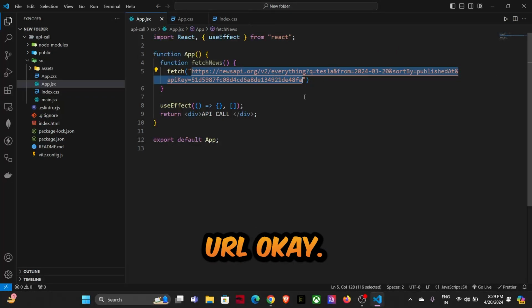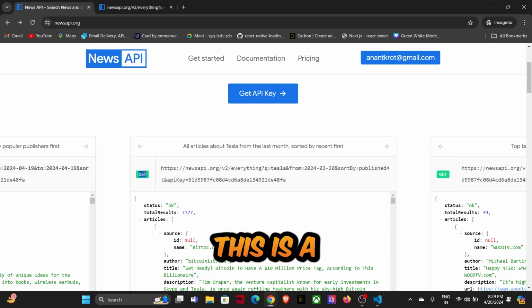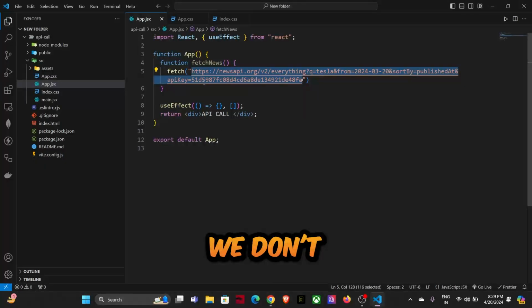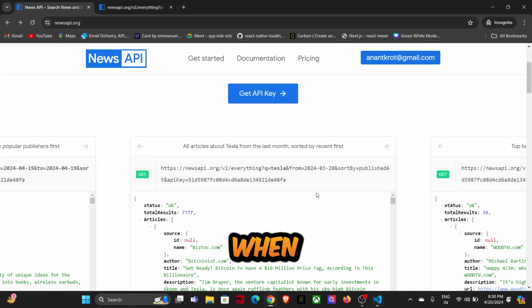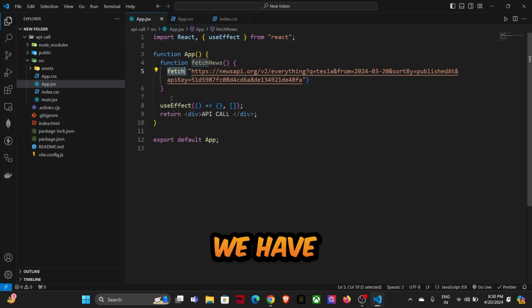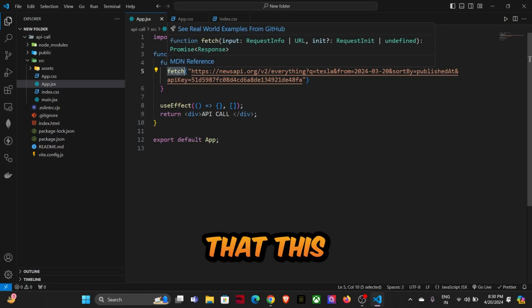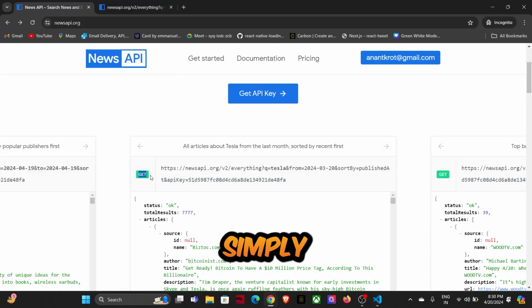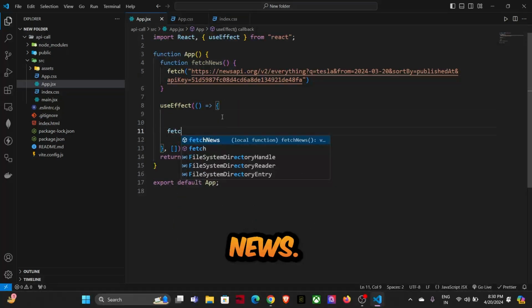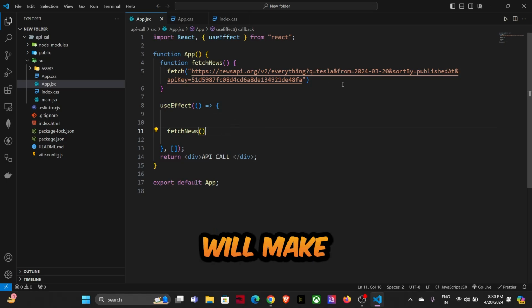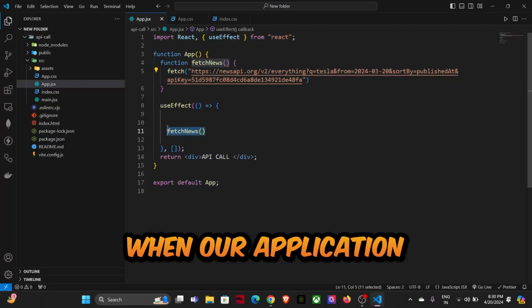basically a server URL. Okay, and you can see here that this is a get request. So we don't have to specify to the fetch function that this is a get request, because by default fetch sends a get request. When it is a post request, we have to tell the fetch function that this should be a post request. Okay, so we are not going there, we'll simply see the get request. Okay, so now call this function here in the useEffect, fetchNews. So what it will do is make a call to this server when our application opens up.